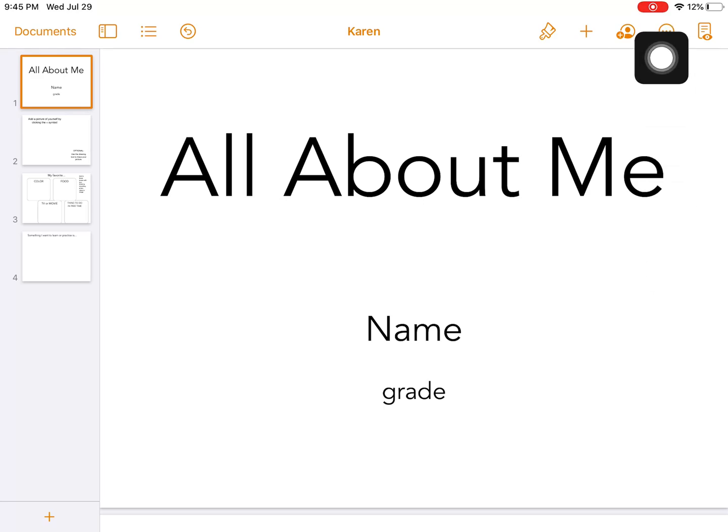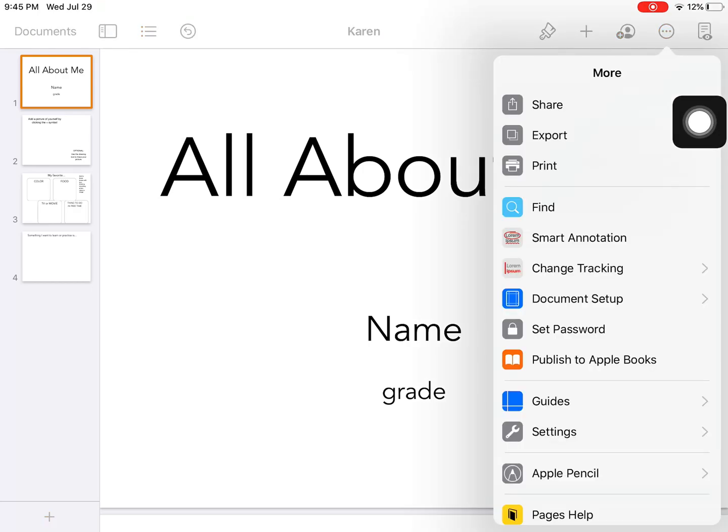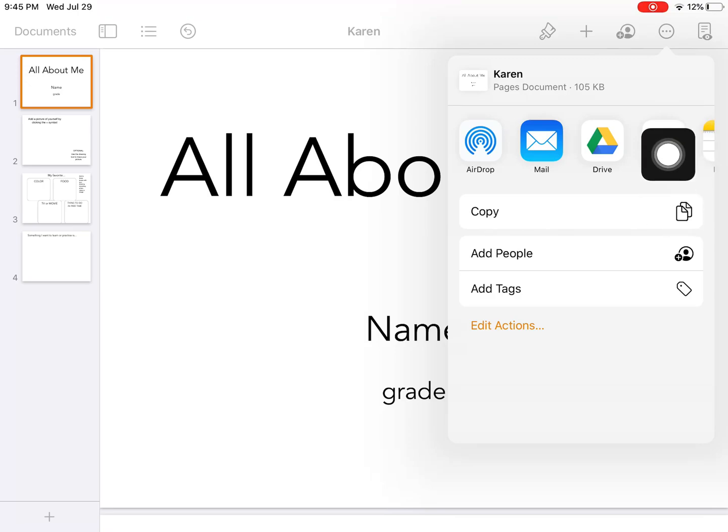One might think that you would go to these three dots right here and you should be able to hit share and then put it right here on Seesaw. Unfortunately, that does not work. It is not supported by Seesaw to go in as a Pages document or a Keynote or Clips.